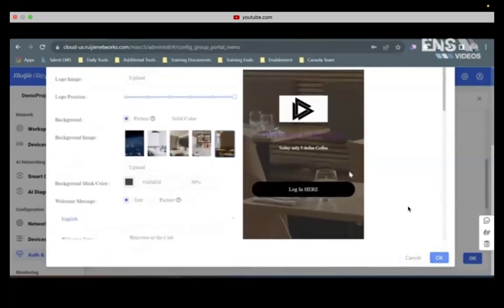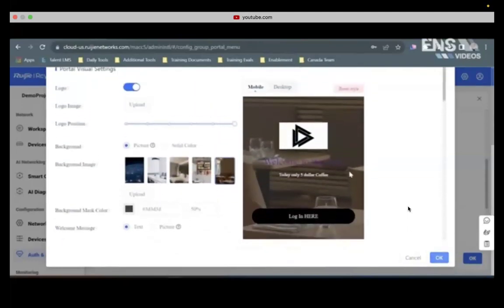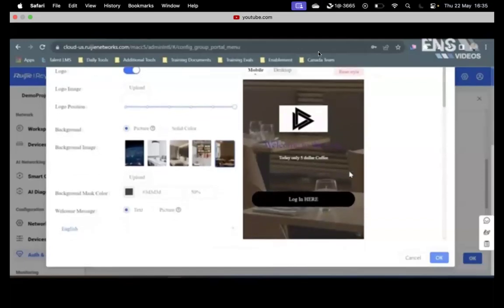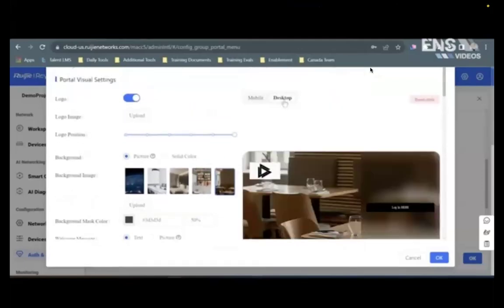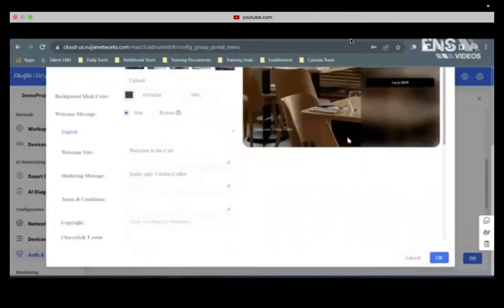Here's a little example of what this captive portal would look like. Never said I was much of a graphic designer, but we do have a nice little captive portal that we fully customize, and we can view it on desktop as well. We have a ton of options to easily create a nice, clean captive portal.